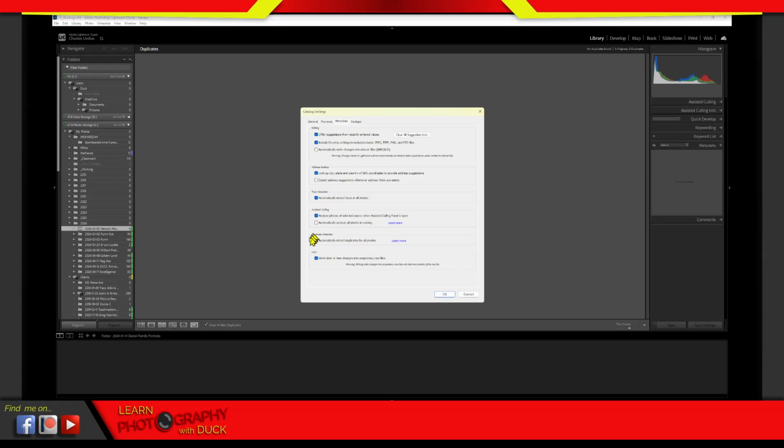So I don't know if, when you first activate it, it kickstarts that process. I wish it had told me, either with a little pop-up or whatever. It does say for all photos. Automatically detect duplicates for all photos. Oh, that could be. That could be.